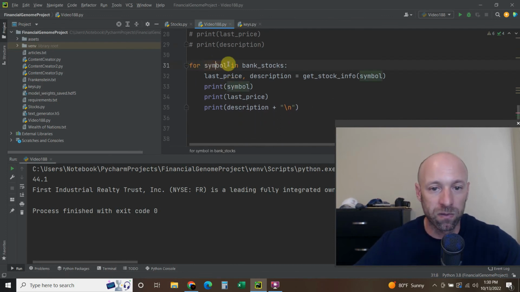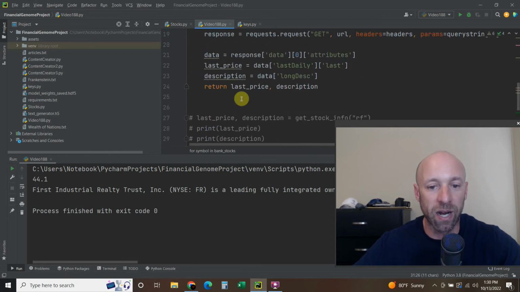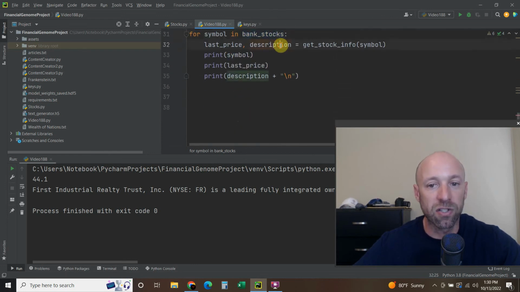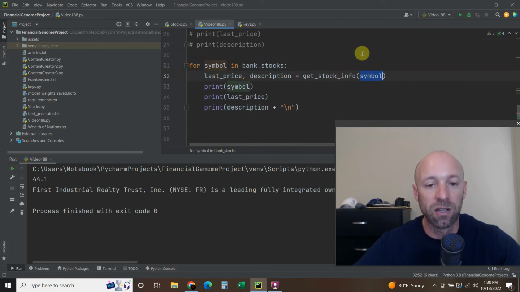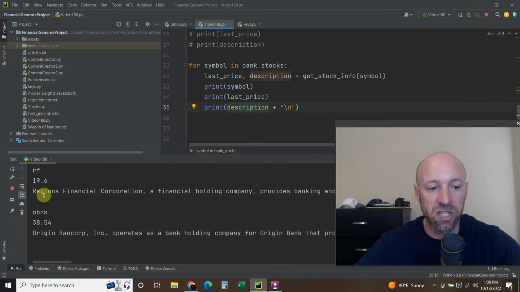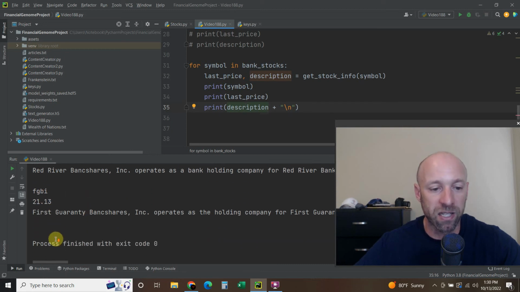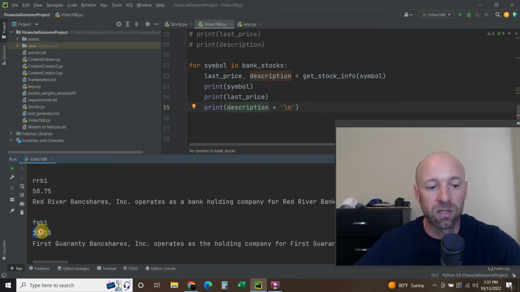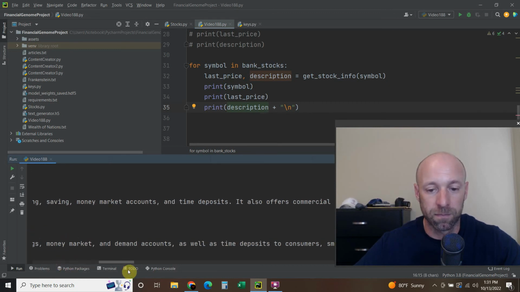And for each symbol in that list we created called bank stocks, we're going to do the same thing we did right here. The last price and description equals get stock info, and then we're just going to pass it the symbol, right? So it's going to loop through each of those symbols. Same thing, but this time we're going to print the symbol, the last price, the description, and a space. So let's check that out. Okay, so Regions Financial, Origin Bank, Red River Bank, and First Guarantee Bank shares. So now we have the symbol, stock price, and the long description.